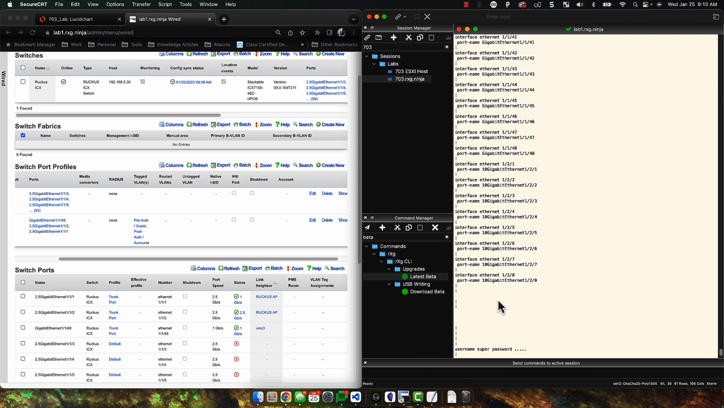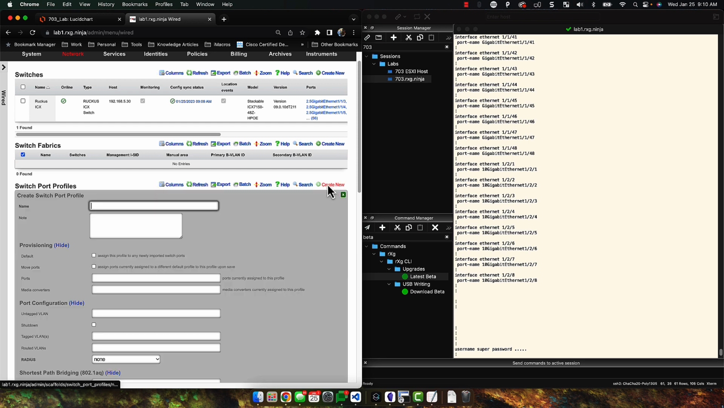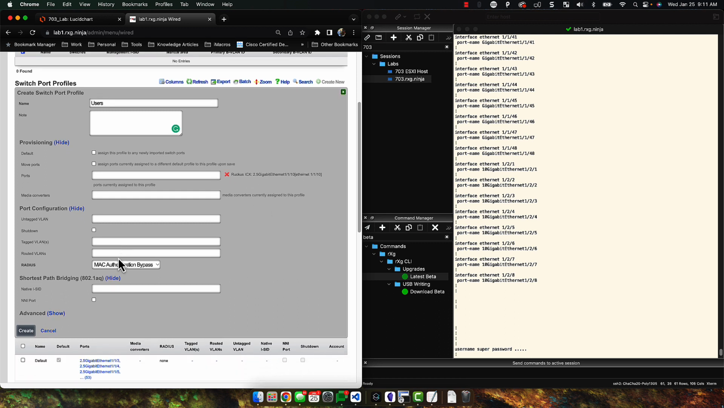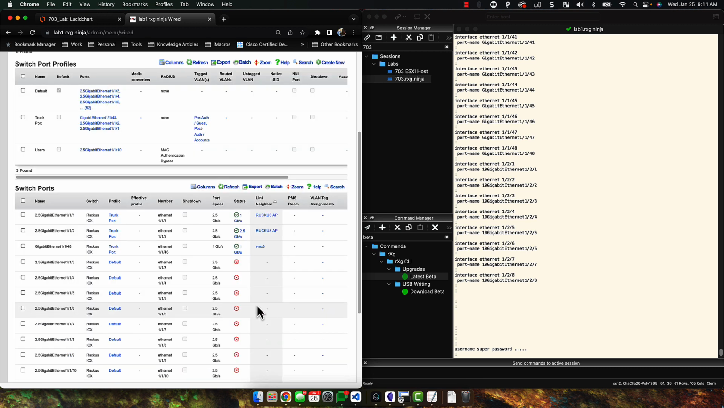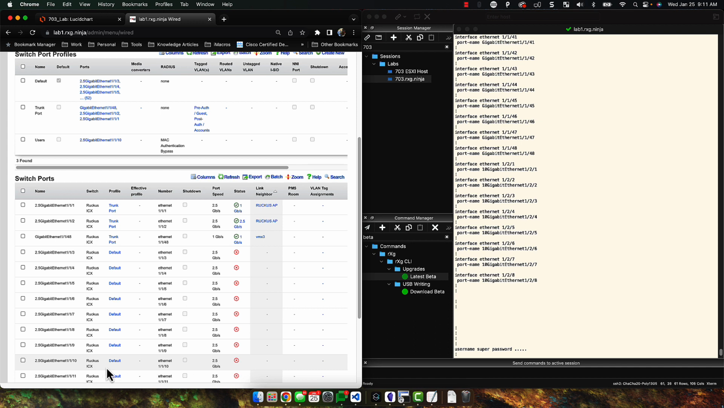So the last thing that I want to do here is create a switch port profile for users. So we're just going to set up port 1110 for MAC authentication by selecting that here, and then we'll hit create. And so now we have this port, and now when a user plugs into this, let me refresh that so it shows.